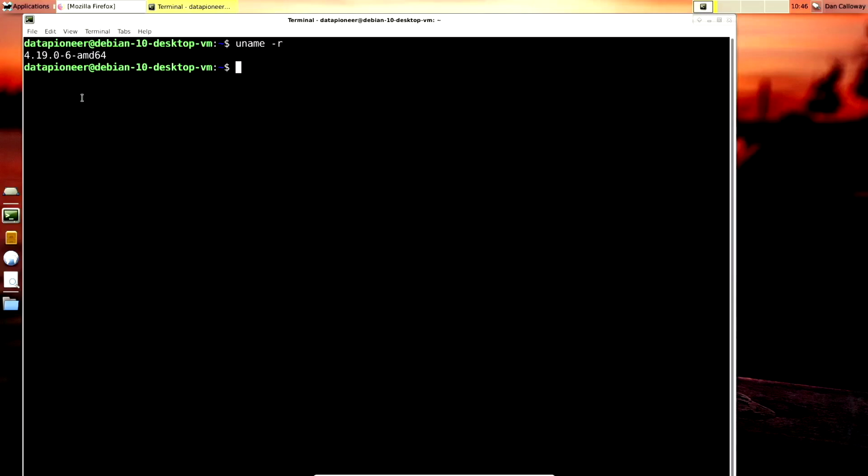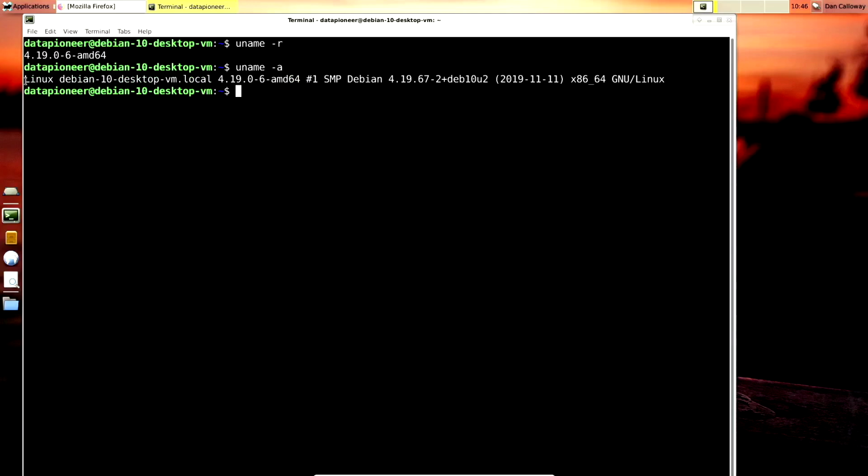Now, if you want more information than what uname -r will give you, then you can type in uname -a. That will not only tell you that it is a Linux distro, it also gives you the fully qualified domain name for your Linux distribution, which is debian-10-desktop-vm.local in my case. And then you've got other information as well, which is the date and things like that of the kernel. So if you're asked the question, this is how you get the answer in the terminal.